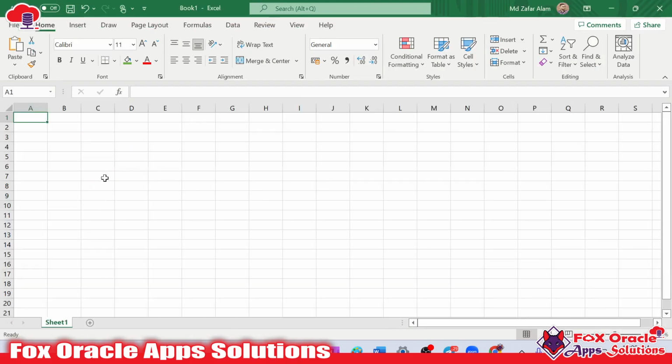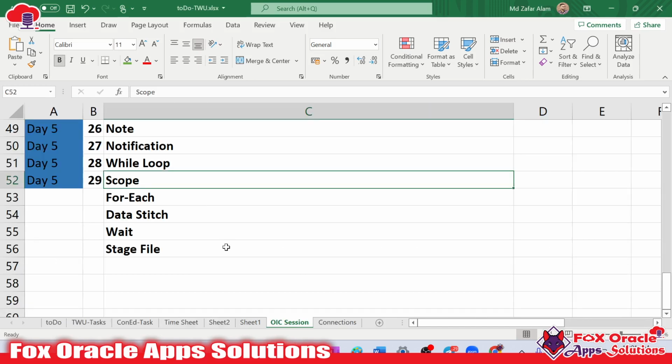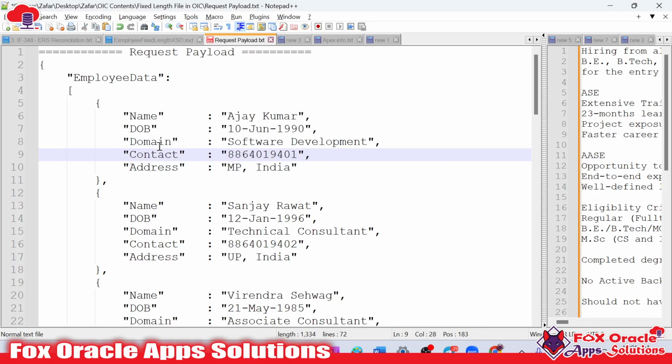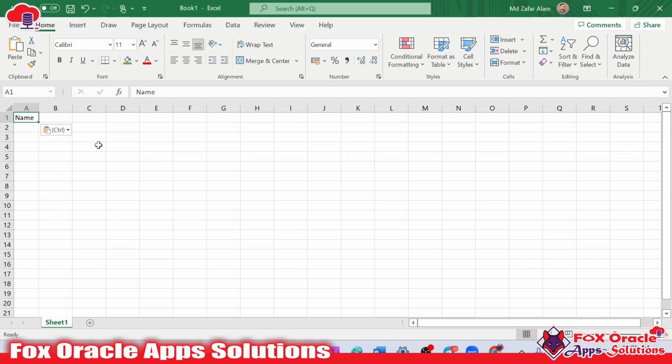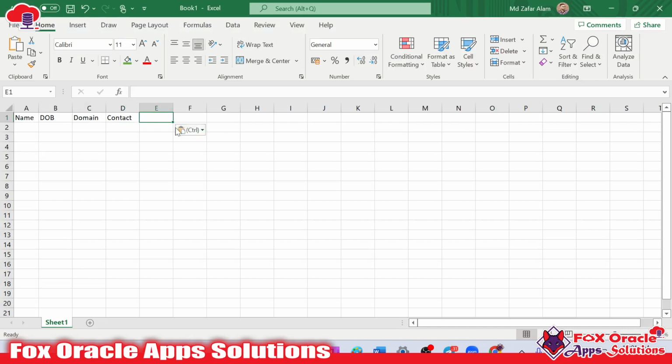Here we are going to create one sample file. That sample file will have the values. What kind of values will that file have? That file will have all these details. So let me use this name here. The first column will be name. The second column will be DOB. The third column will be domain. The fourth column will be contact, and the fifth column will be address. And after that, I want to add a few more columns: created by, which will be the one who runs the integration, and the creation date.